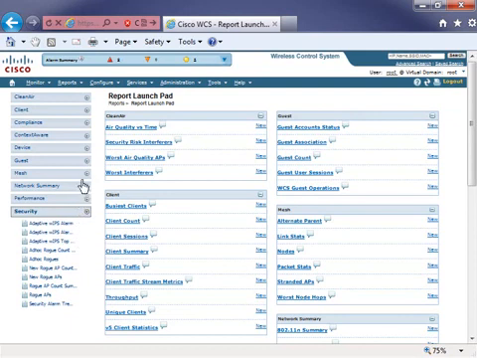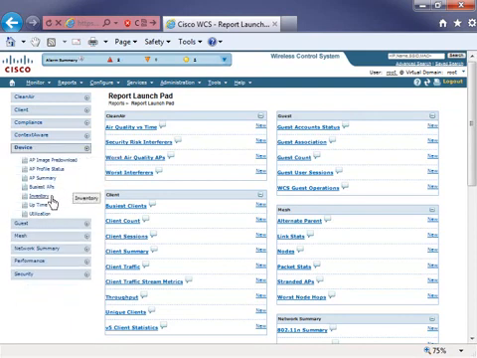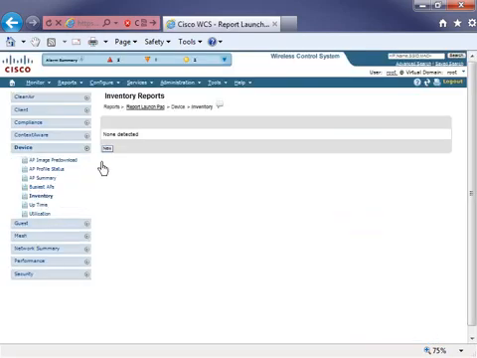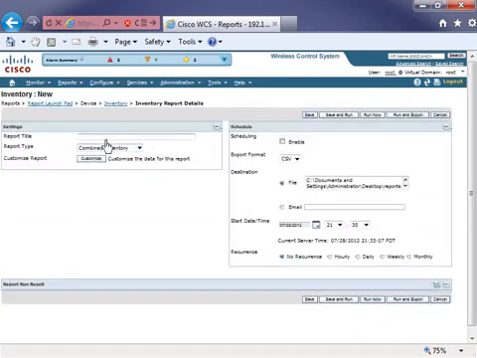So let's take a look at this. Let's go into devices and select inventory. Now I haven't run this report before, so there's not a saved report here. So I'm going to select new. And here I can give it a report title. So I can say Avril inventory.